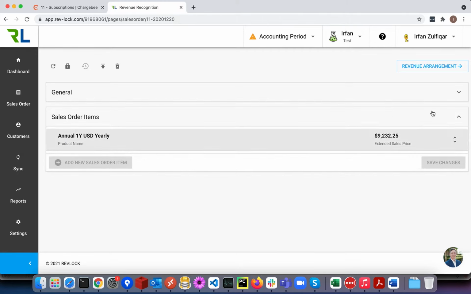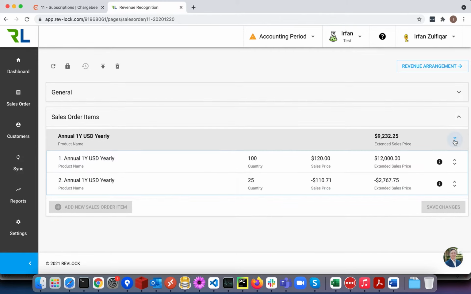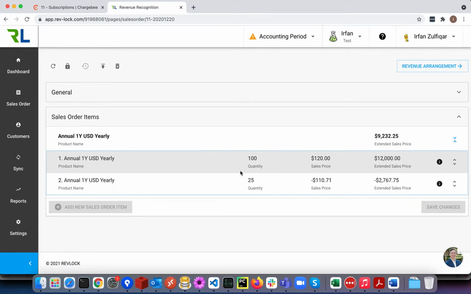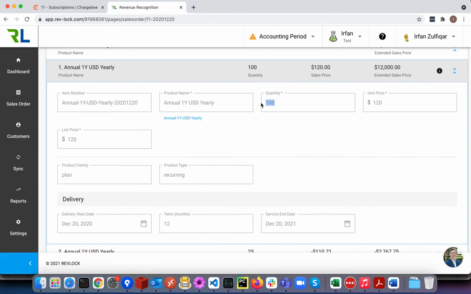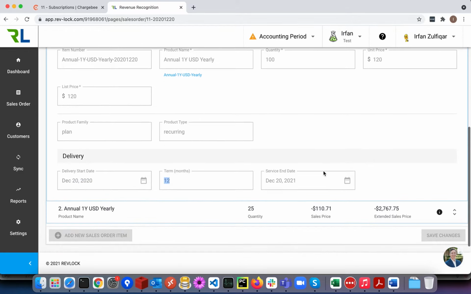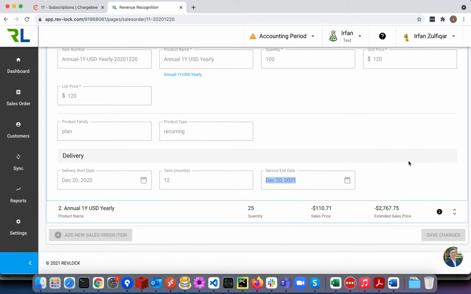Sales order items. If you expand it, you'll see two items here. First is the actual subscription, the actual contract that was initially sold. If I expand it, you see it shows us it's 100 units at $120 each. The service start date was December 20th, 2020, and then it had a full 12-month term on it, which makes the service end date the next year's December 2021.